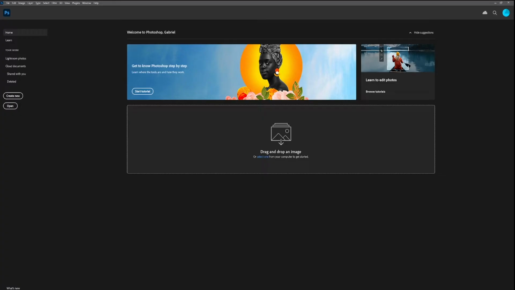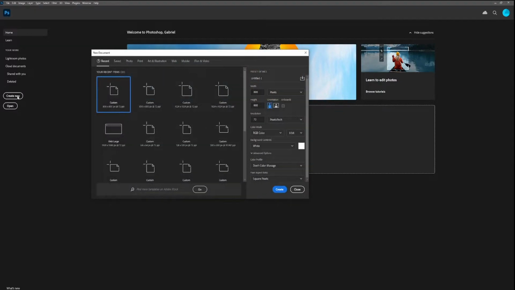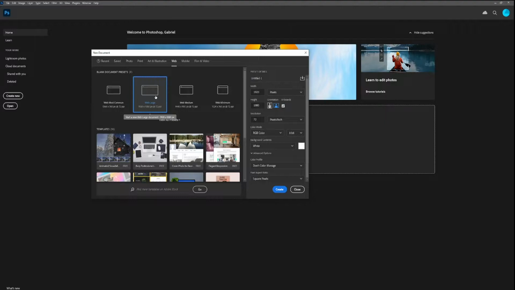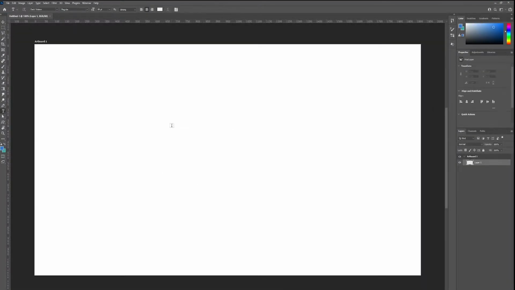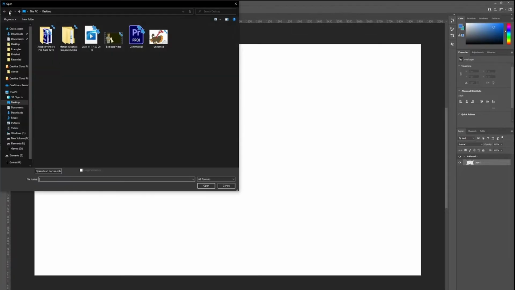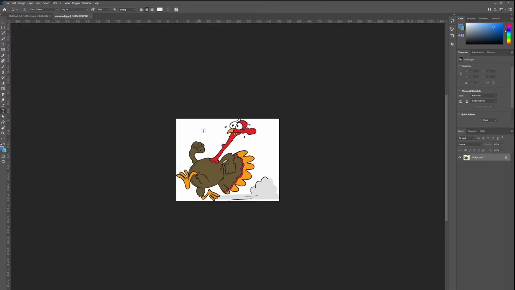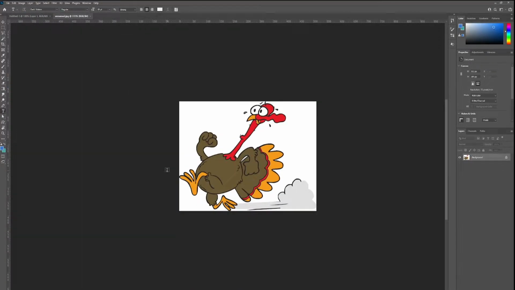So I'm going to go into my Photoshop and create a new file. I'm going to do our web and our web large, and I'm just going to hit create. This will bring up a new blank Photoshop document. I also want to go to File and Open my picture of my turkey. You can find any picture of a turkey you want online.